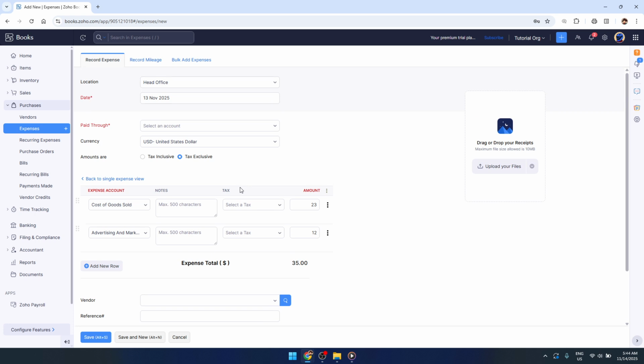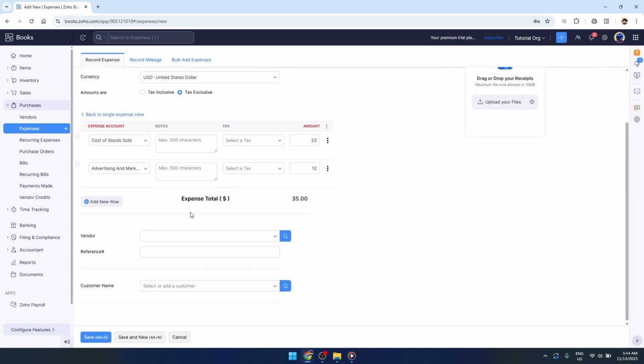Finally, once you're satisfied that everything adds up perfectly and all descriptions are in place, click on the Save button. This action completes your expense entry, splitting it accurately across the specified accounts.